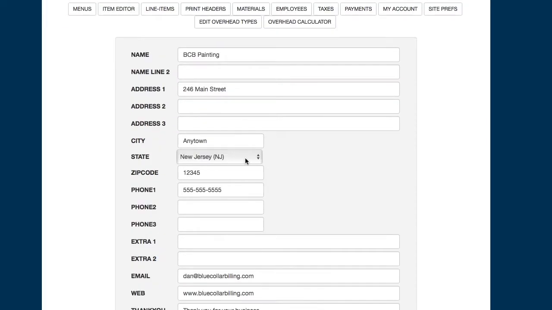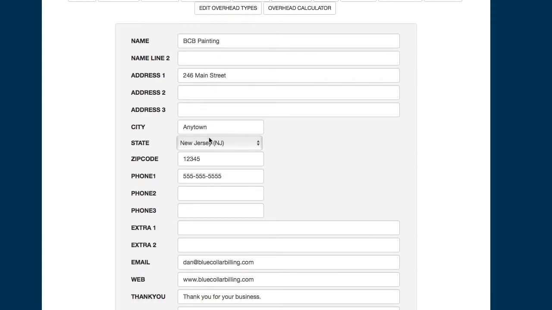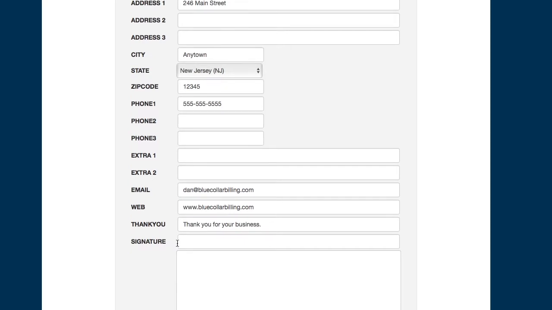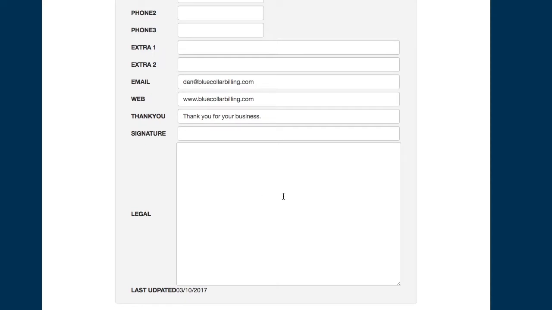Print headers. This is pre-populated after you create your account with your basic account information: your company name, your address, your phone number, email. You can add a customized signature in here if you like. Down here you can put any legal verbiage that you would like to have added to your proposal. We will provide you with samples that you are more than welcome to use.